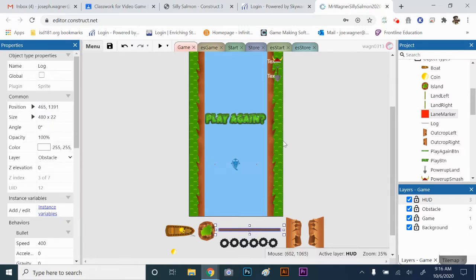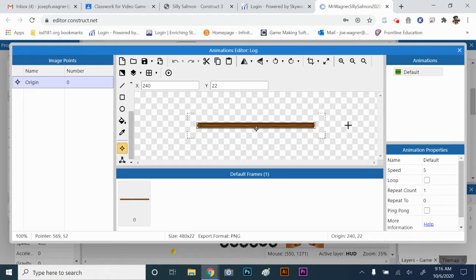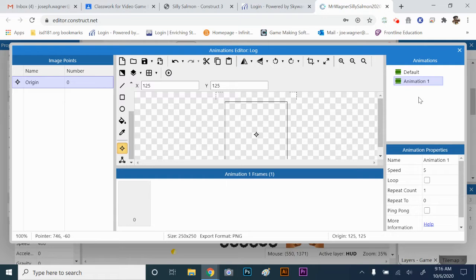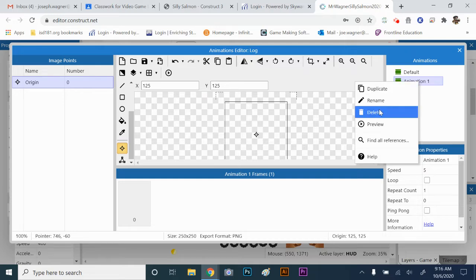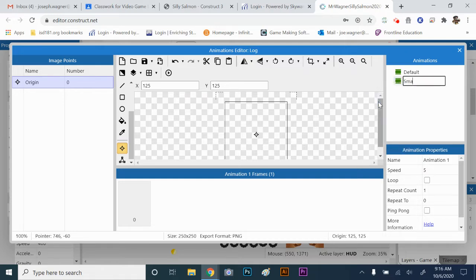Double click your log here. Just make sure you're on your main game layout and double click your log. We're going to add a new animation. In the upper right, you can right click it and add an animation. This animation 1, we're going to rename it Smashed. So let's rename it and we'll call it Smashed like that.